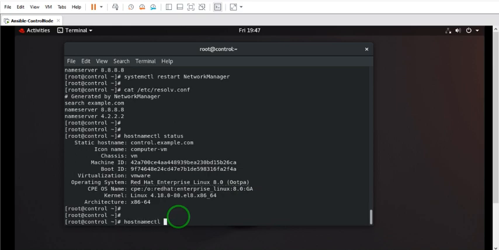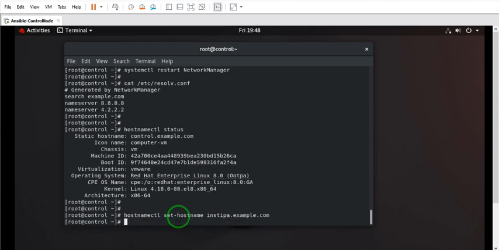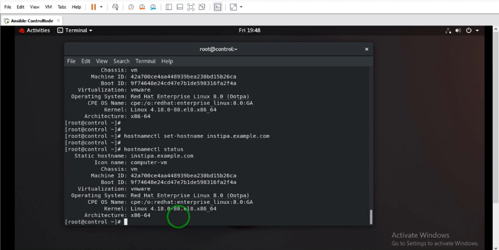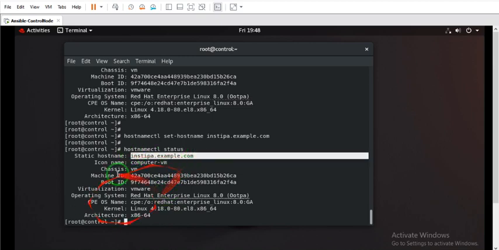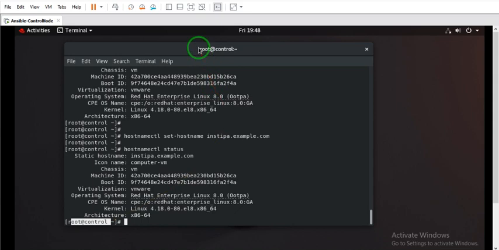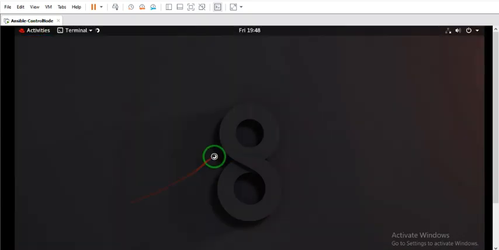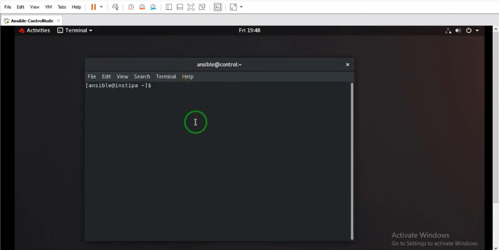So if you want to make any changes to your hostname, you can do set-hostname, let's call it insta.ipa.example.com. Is it changed? If you do hostnamectl and type status, definitely it has changed, correct? But it is not changed here, correct? It still shows root at control. Don't worry, just close this terminal and relaunch the terminal. You should see that change.